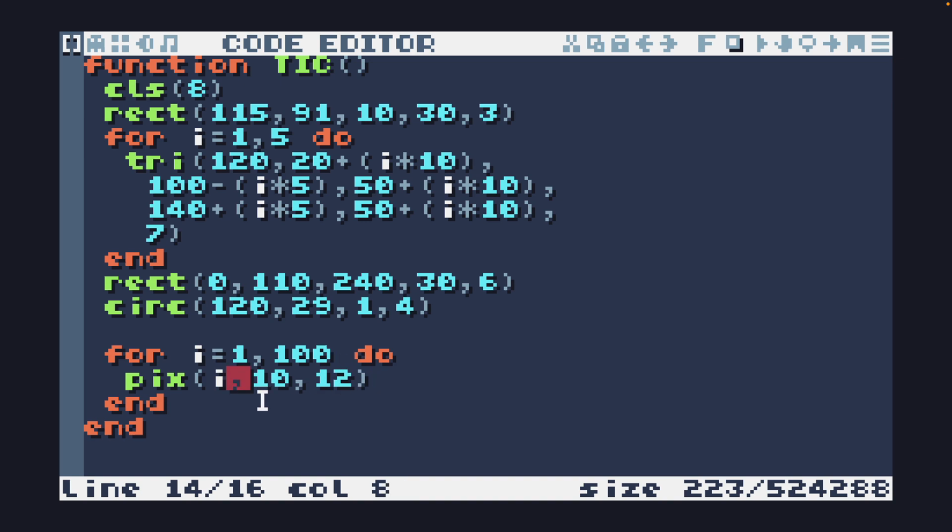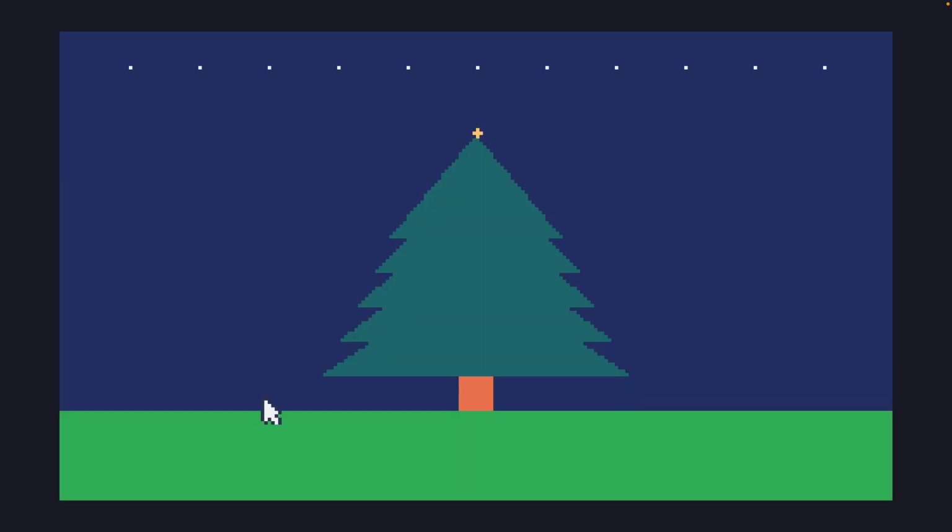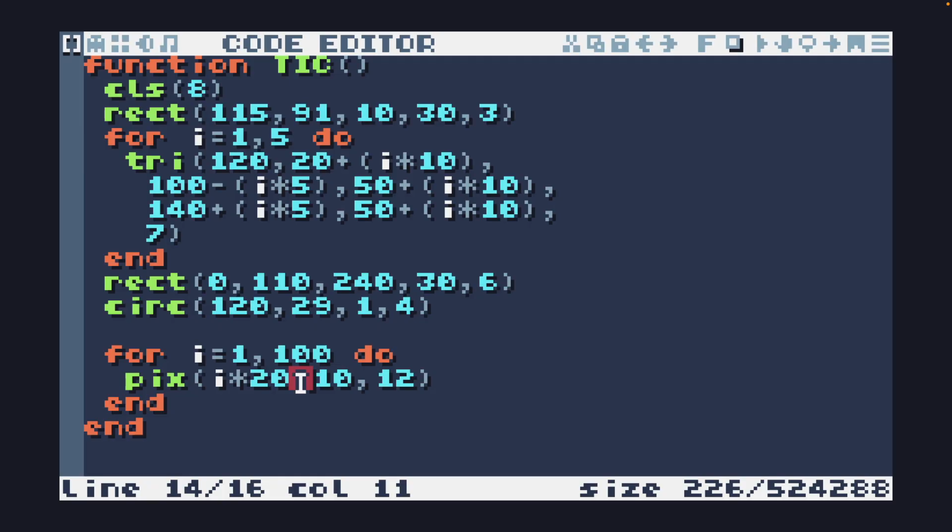So what we need to do is break these up a bit, and I'm maybe going to multiply I by 20, and when we run that now we'll see that it has in fact spread those out a bit, because now there is 20 of a gap between them.